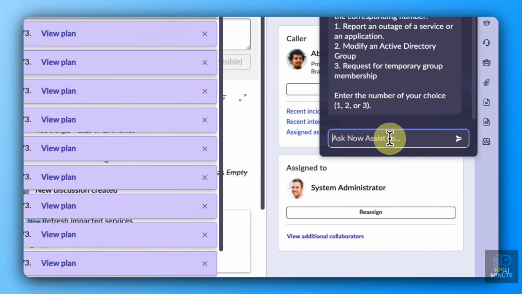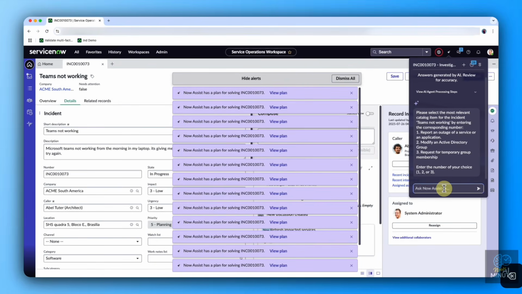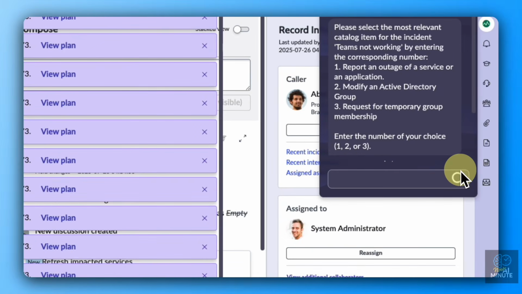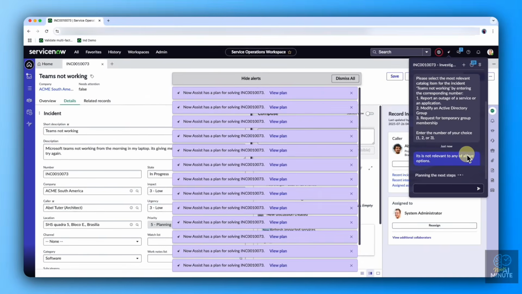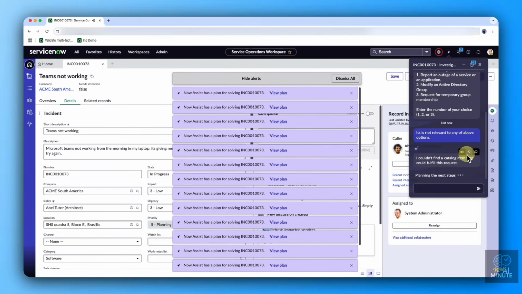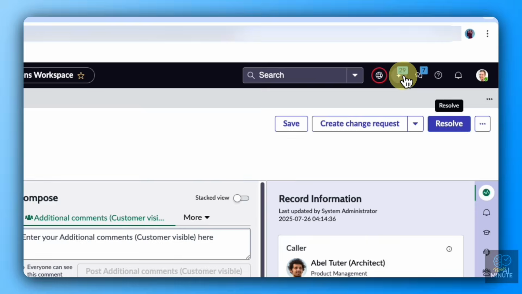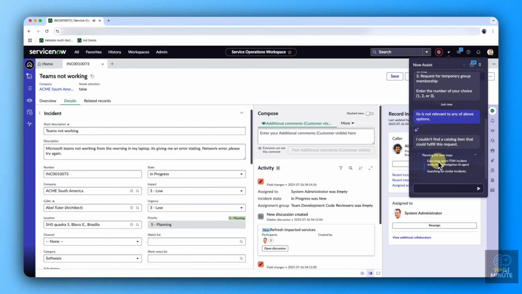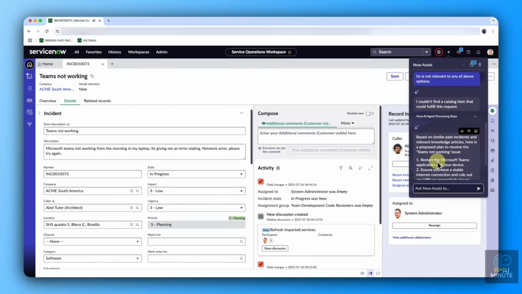I will say, no, it is not relevant to any of the above options. So let's see what happens. It is preparing for the next steps, right? It says it couldn't find the catalog item, so it could not fulfill the request. It is automatically switching to the next AI agent, which is investigate and resolve a ticket, right?